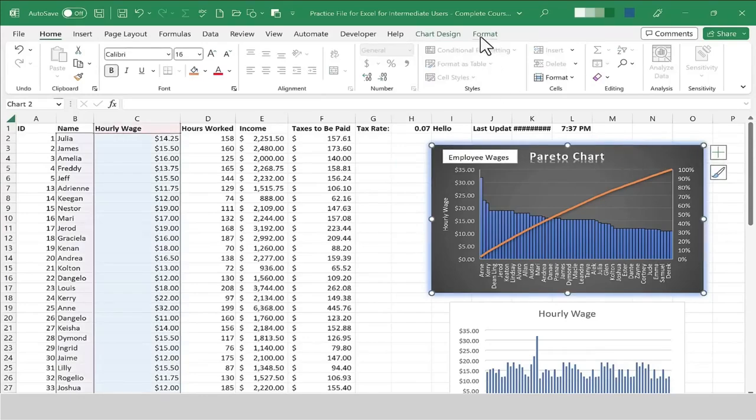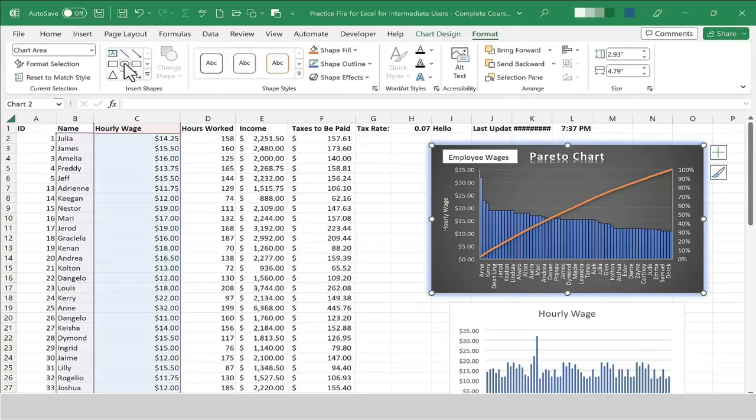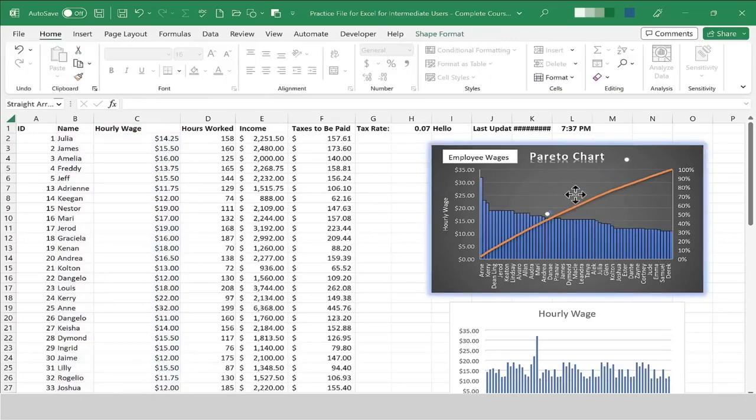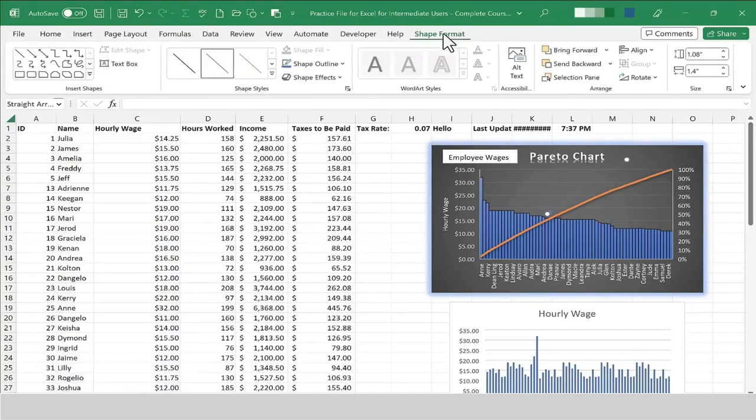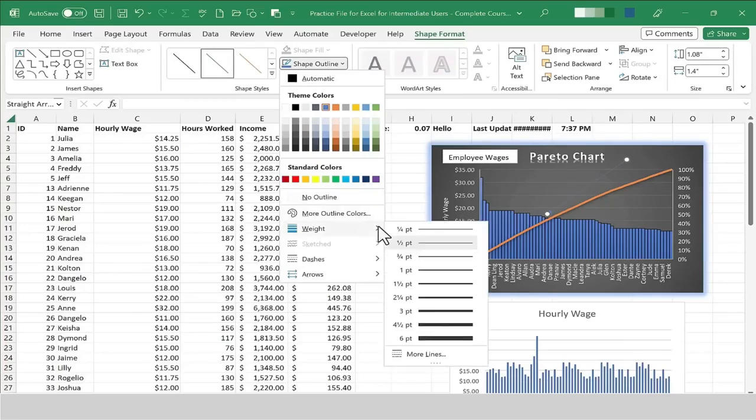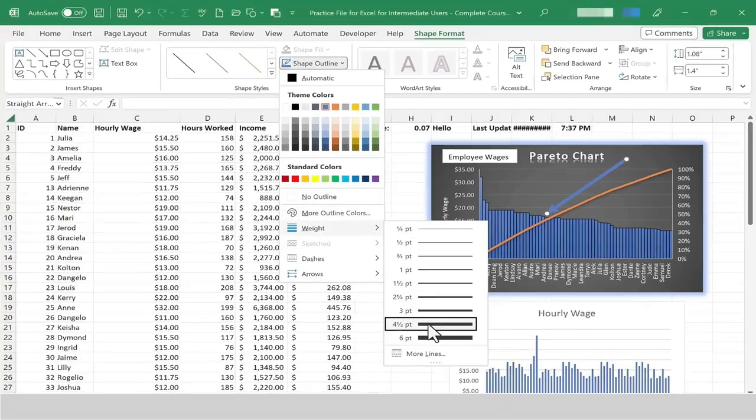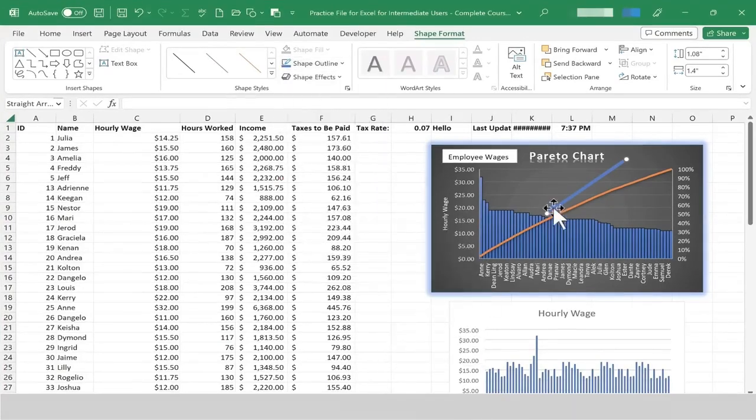Clicking back on the chart and going back into the Format tab, there's also shapes that I can use in my chart. So I can click here on this shape, for example, this arrow, and then I could click and drag to draw the arrow to point out key information. If I then click on the arrow, I can go to the Shape Format button, and I could go here to Shape Outline and change the weight of the shape, the arrow in this case. I'm going to choose 4.5 point weight, and the arrow is much more visible now. I could also change its color to help draw attention to it a little better.